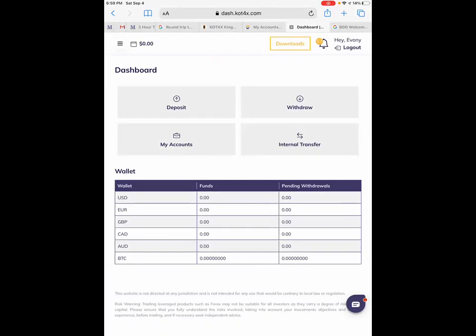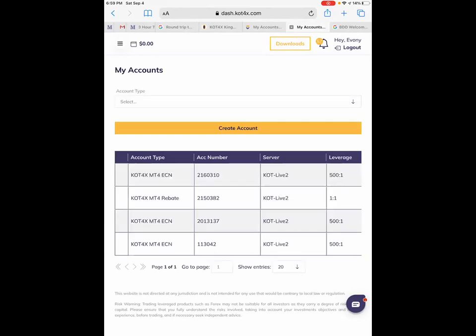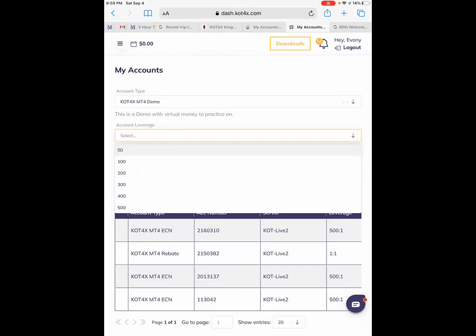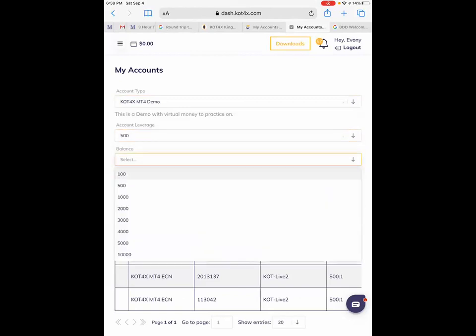So we're going to go to my accounts and we're going to select account type. And we're going to select KOT4X MT4 demo. Select the leverage, and that's going to be 500. And then your balance, I recommend that this is similar, pretty close to the amount that you plan on starting your account with. Like I said, I do recommend $50 to $100.